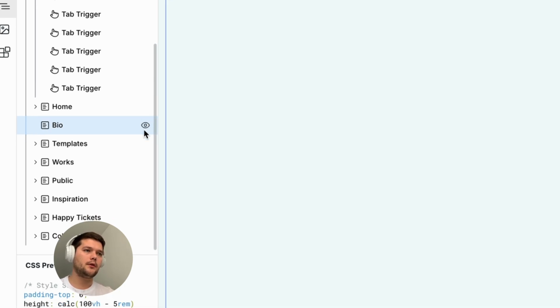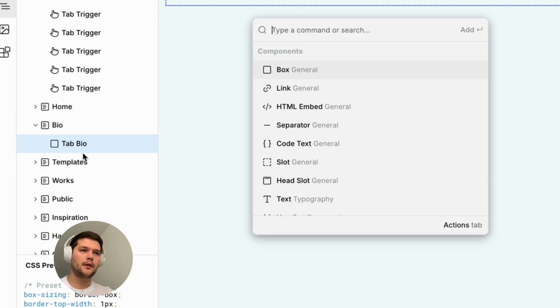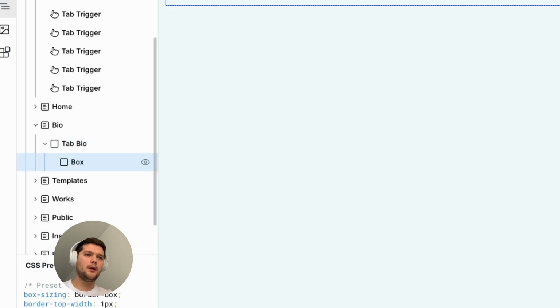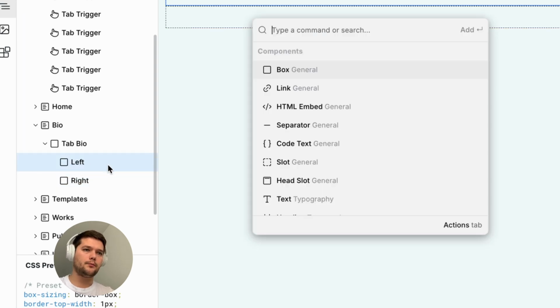First, I'll remove the default paragraph that's already there and add a new box. This box will act as a wrapper for all the content inside this tab. I'll name it tab bio, and within it I'll create two blocks, left and right. In the left block I'll add an image, and in the right block I'll include several paragraphs.